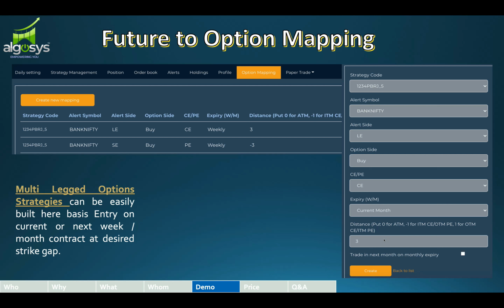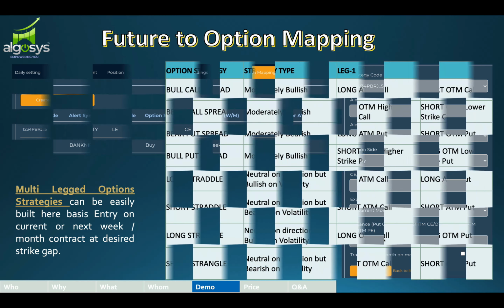If you are good with your money management, instead of putting 2 lakhs of your money to buy one lot of Bank Nifty, you can get one lot of option at the money at a price of around 20,000 rupees. If you understand options, you will be able to play with the quantity, play with your money management, and accordingly decide what you want to do. For that purpose, this functionality is provided in ALGOSYS.